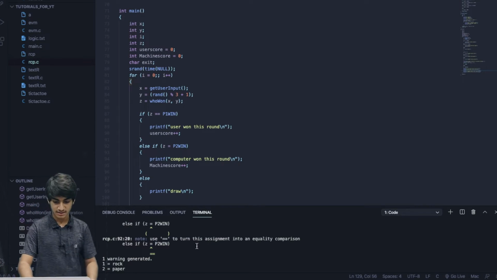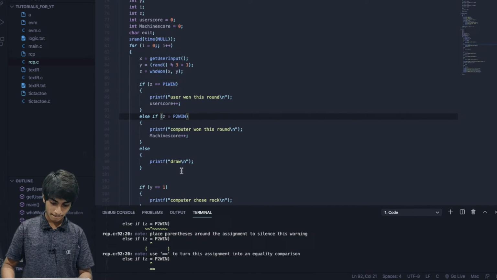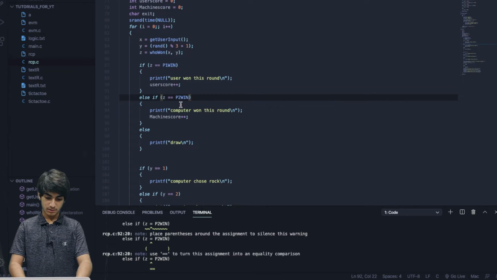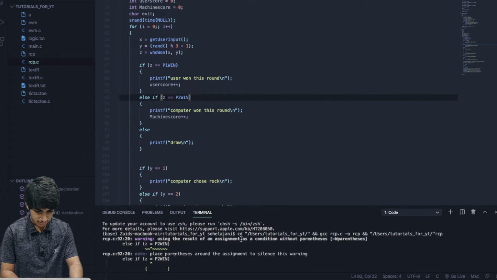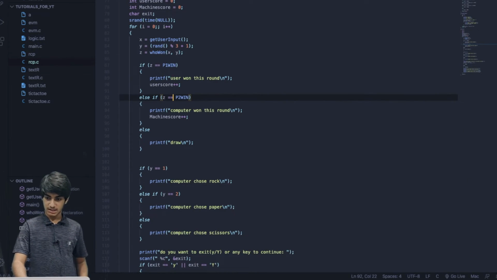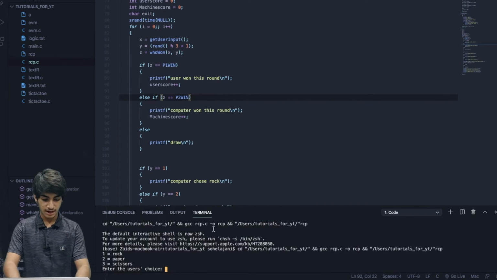It is giving us an error again. So yeah, I forgot to put this double equal to here. That's why it gave us an error. Now let us again run our program. It is giving us everything right.